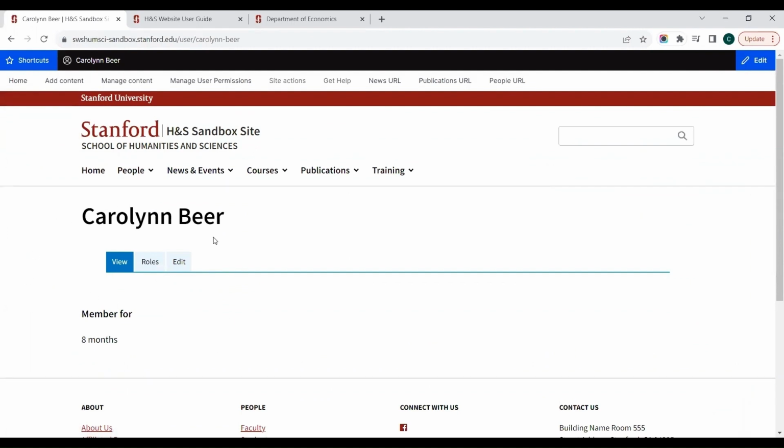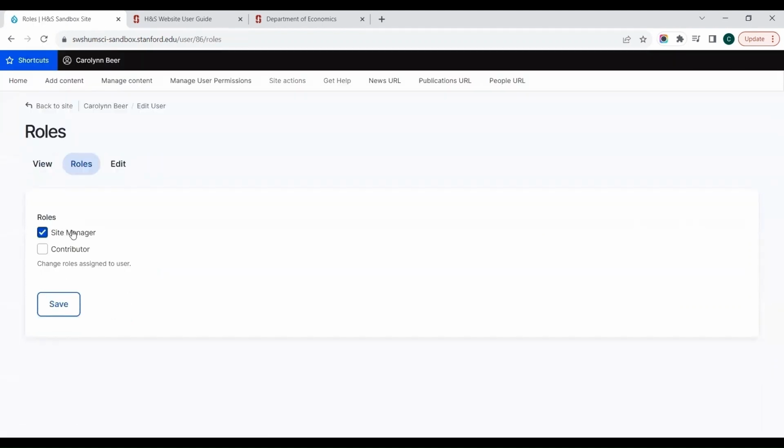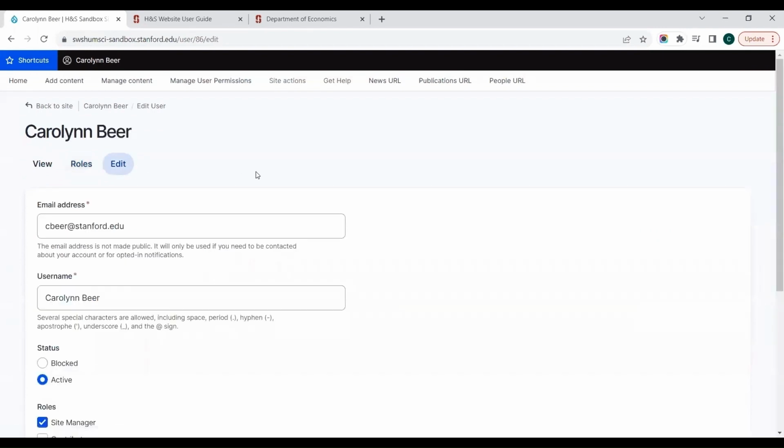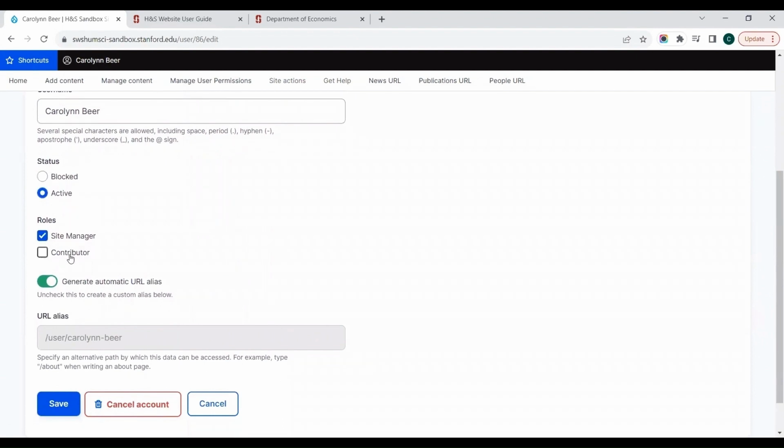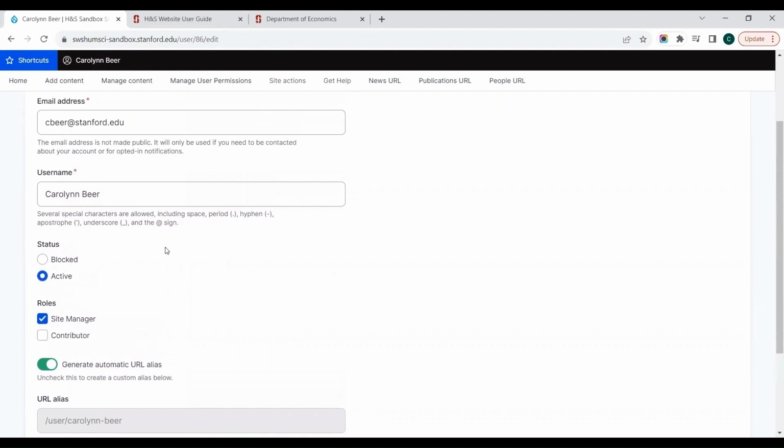And this will show how long I've been an editor for. So then if you go to roles, you could see that I am a site manager. And if you go to edit, you can see more information. So there's my email address, and there's my status and my roles. So this is where you'll go to either add permissions or take away permissions.